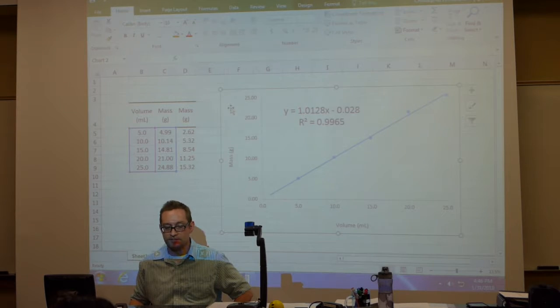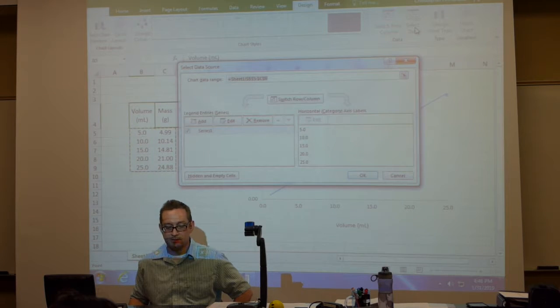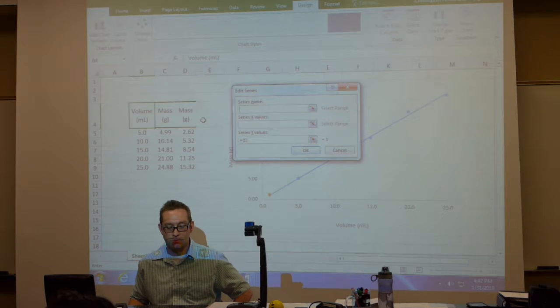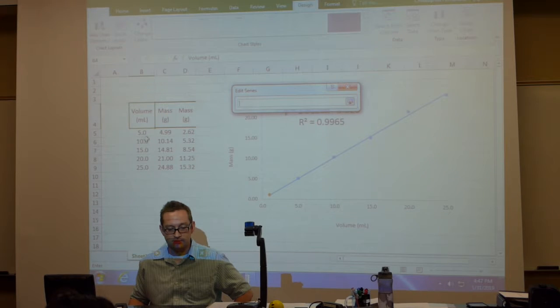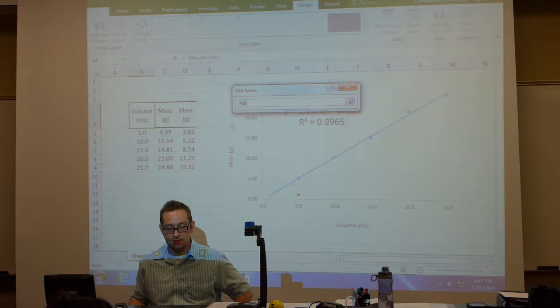So I'm going to click in the graph again. I'm going to go to Design. I'm going to go to Select Data. And I have Series 1 here. I'm going to add a second series to this. And the X values are going to be the same volume. And the Y values are going to be my new masses.